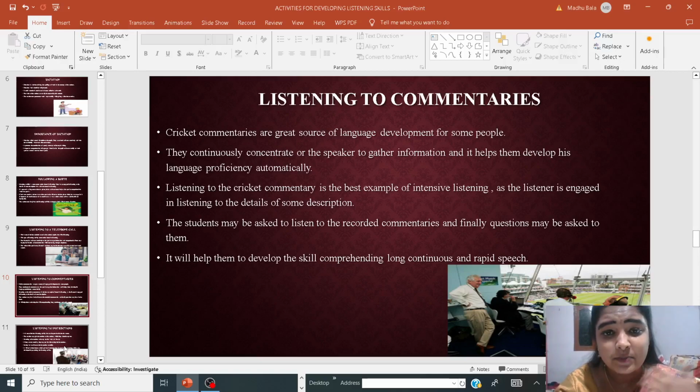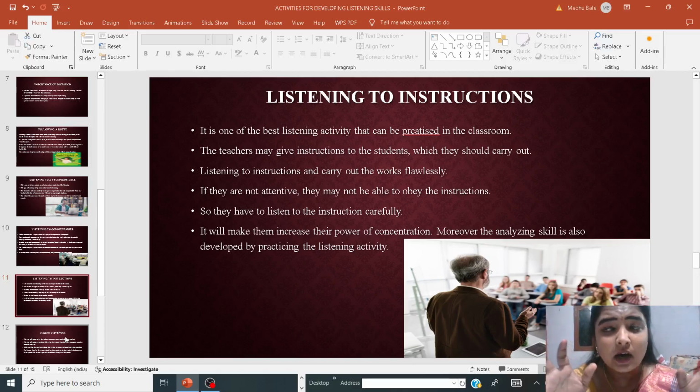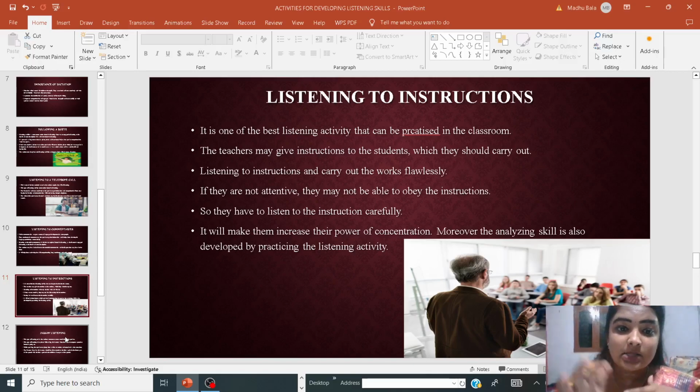They continuously concentrate on the speakers to gather information. They easily concentrate on a particular speaker, and they also develop their language proficiency automatically. Without stress, we listen to this, and that will grasp our attention and help gain the knowledge of LSRW skills. And next, we move on to listening to instructions. For example, if someone gives us instructions, we have to be attentive, without any distraction or hesitation, and concentrate only on that. That will increase our attention skills and improve our listening skills also.